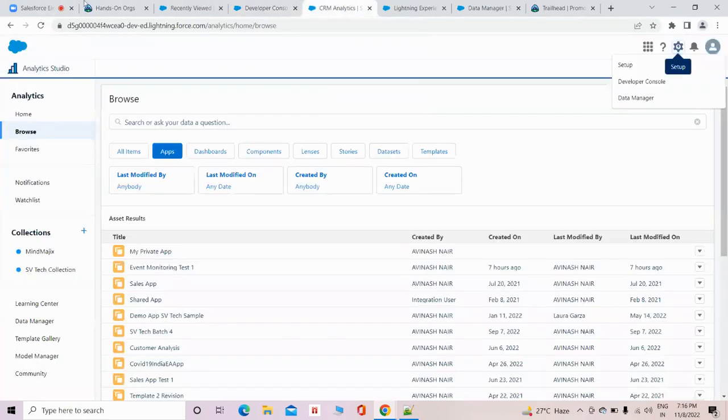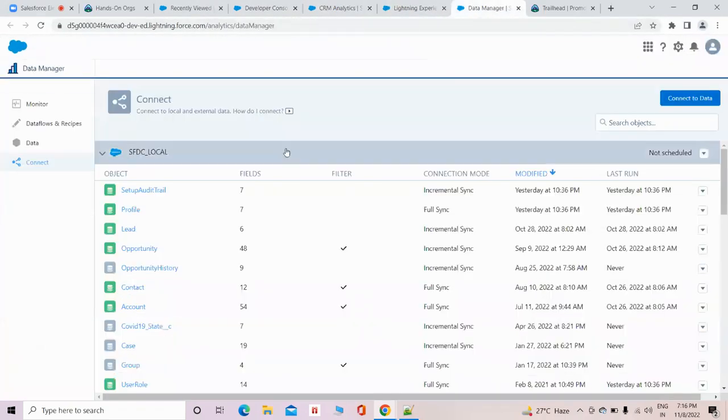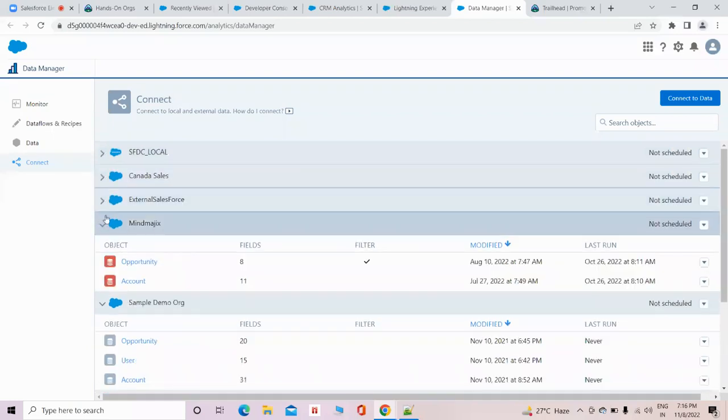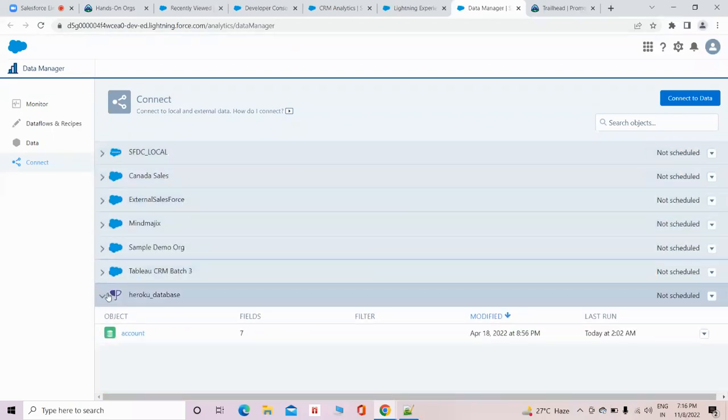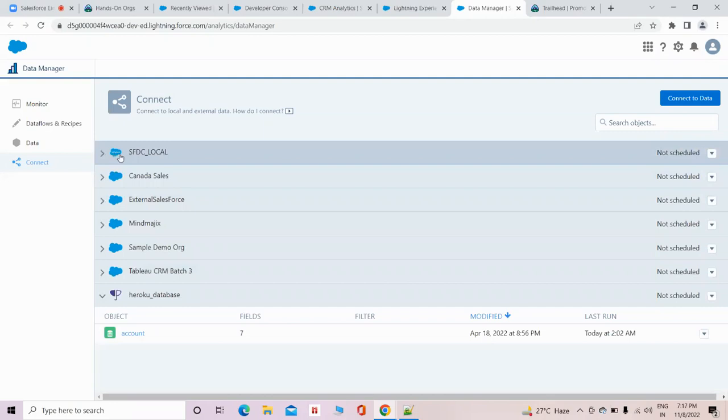Now this is something which we can check in Einstein Analytics as well. First of all, we need to extract the data. The first process is through the connect tab, where you have this connection called SFDC local. Here I have a few more orgs, which are external connectors for me. But this is your local connection. Whenever you see Salesforce written inside, it is your local connection, which means your data is getting pulled from that particular org where Einstein Analytics is installed. In my case, it is this one.